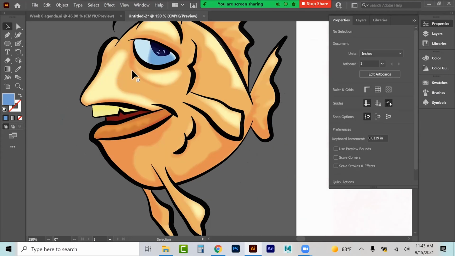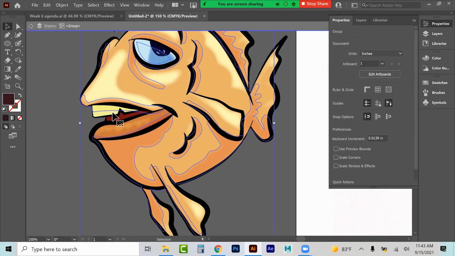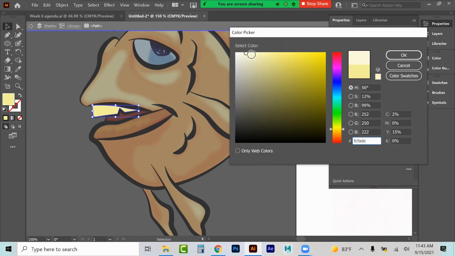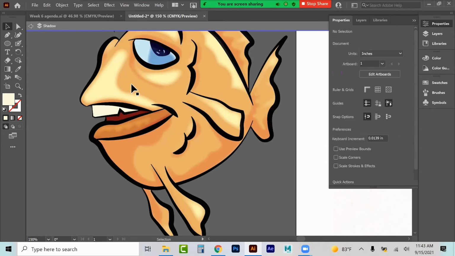Again, easy. Like I said, it's a group. I don't have to ungroup. I can just double click, get to the color, change and alter it, and then back out again.